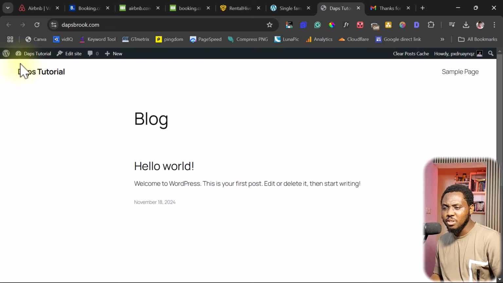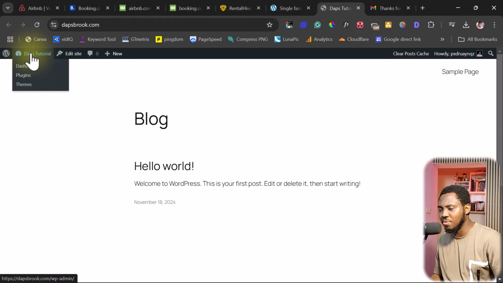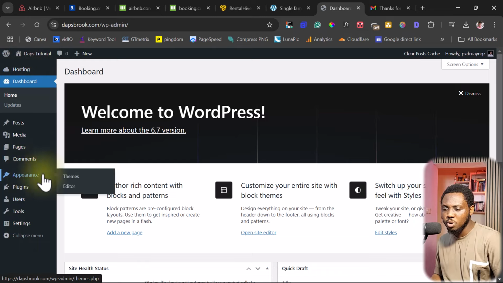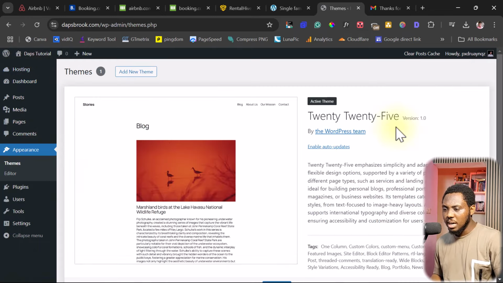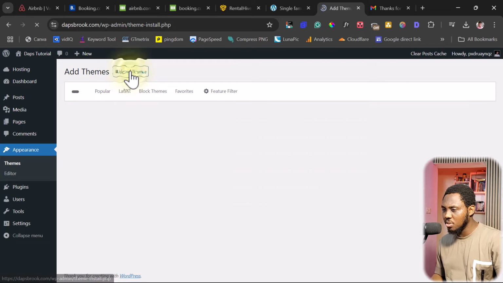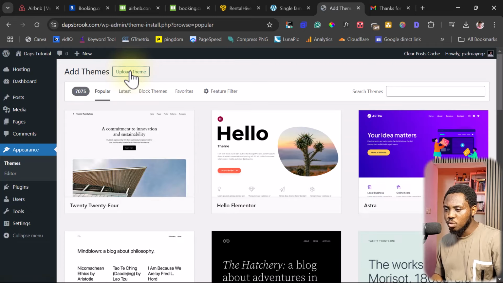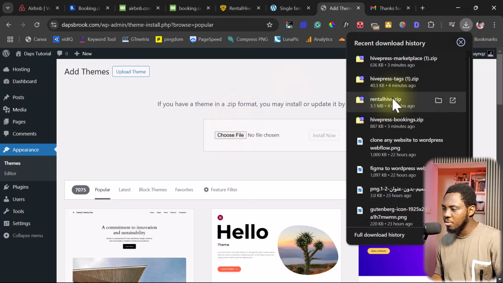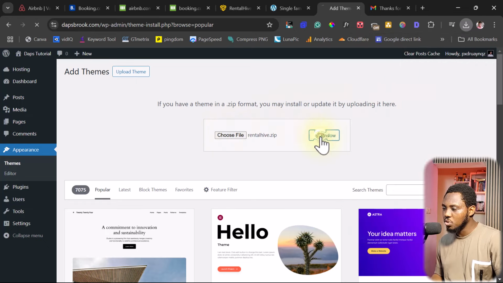So right here I have a default WordPress 2025 theme installed. So let's come to the dashboard of this WordPress website. If we come to appearance and we come to themes, this is the latest WordPress theme as at right now. So what we want to do is add a new theme, and then we want to upload a theme. We have RentalHive downloaded already, so I would just want to come to my download, and I have RentalHive here, so I'm just going to bring that here, and then I'm going to install this.